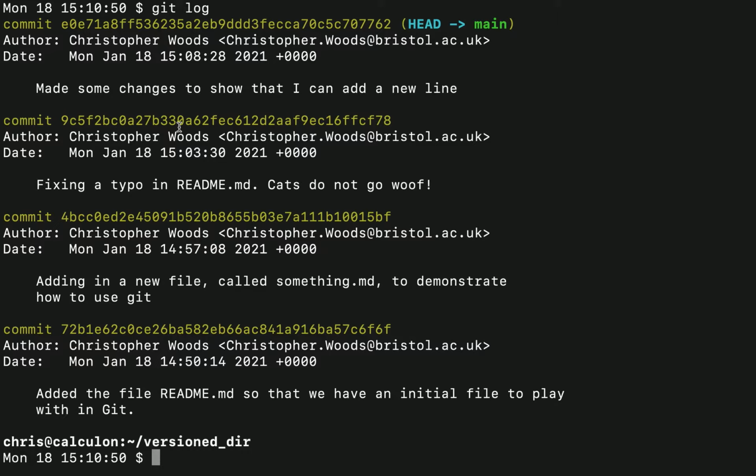Now, as I said, each commit is listed one after another, starting from the latest commit and moving back to the first commit. Each commit represents a different version of our working directory, a different snapshot that we took, and each commit is given its own unique ID number. So here we can see the very first commit is given this ID number, 72B1E62 blah blah blah. The second commit, where we made cats go meow, has the ID number 95F2BC. It's a very long number.